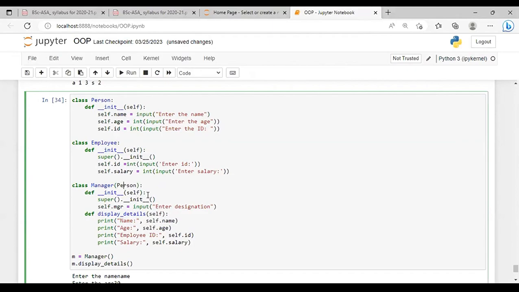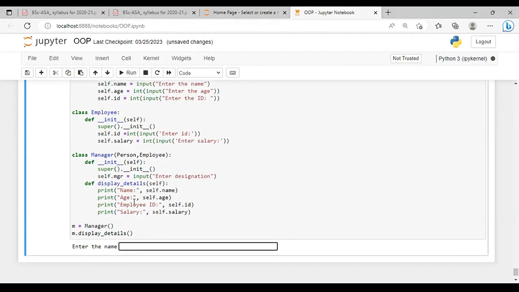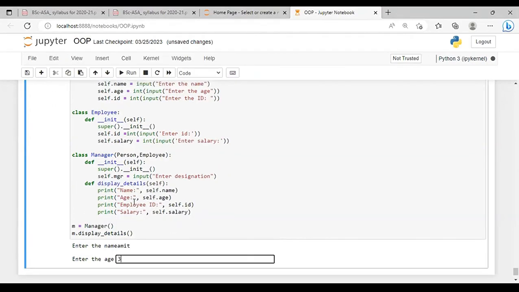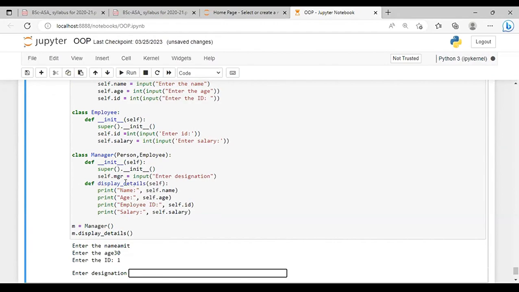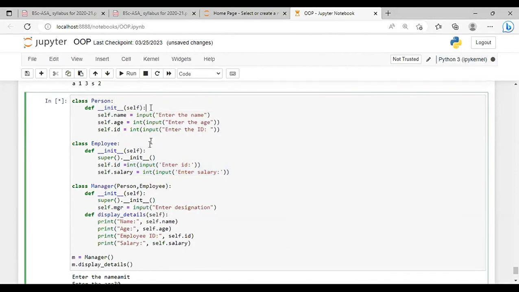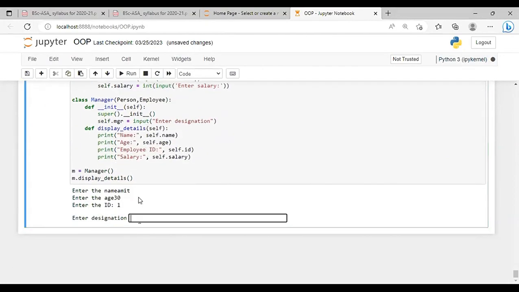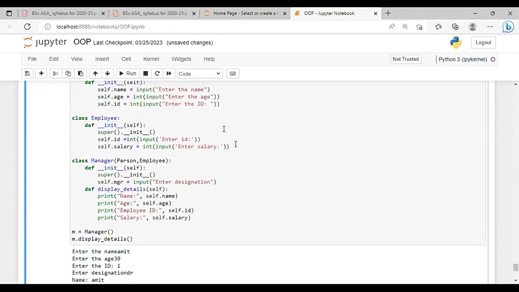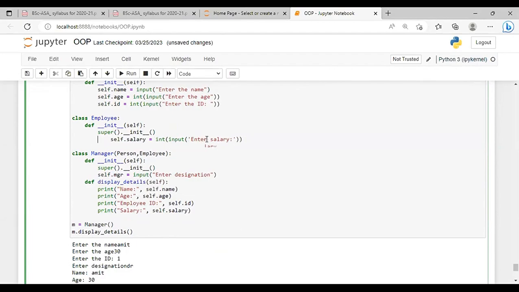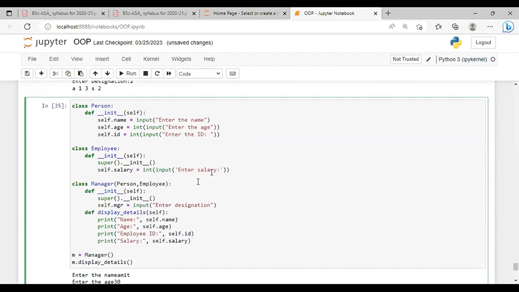I am writing person first and then employee. See here what is happening. It will go up. It is accepting name, 30. Now it is asking us to enter the designation. It never goes here because we haven't called self dot something here, right? So that's why it is coming down and saying attribute salary is not defined, because we haven't called this salary. Just remove this ID from here. Okay, can we write like this? No, okay.